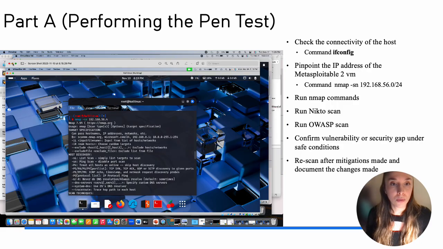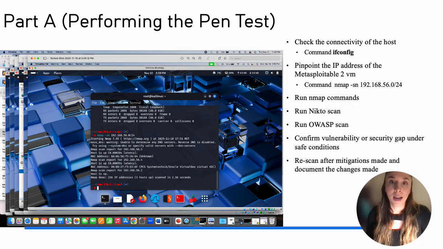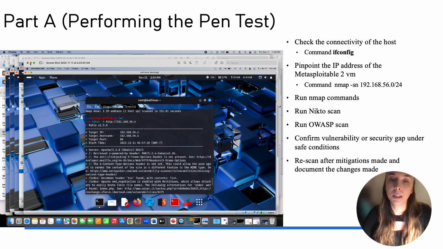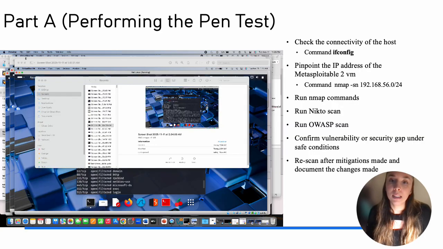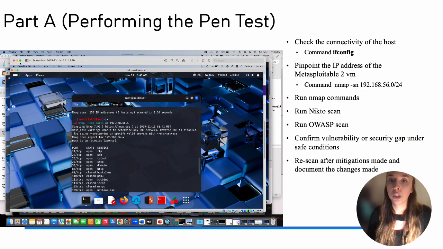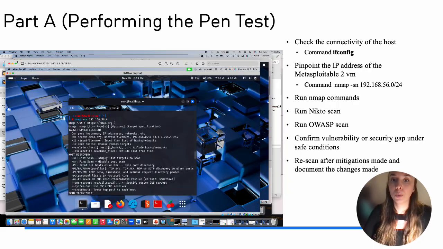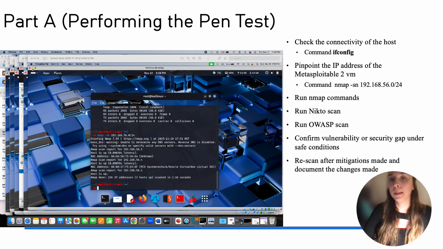And then going through all of these other scans as well. I was able to run the nmap commands, run the Nikto scan, and also run the OWASP scan. From there, I confirmed a vulnerability or security gap under safe conditions, and then I was able to rescan after mitigations were made and document the changes that were made. On the left, these are the screenshots, little snapshots of each one that I did, just to take you through and show that I was able to perform each one successfully, which ones I did, and what information I was able to get for them.